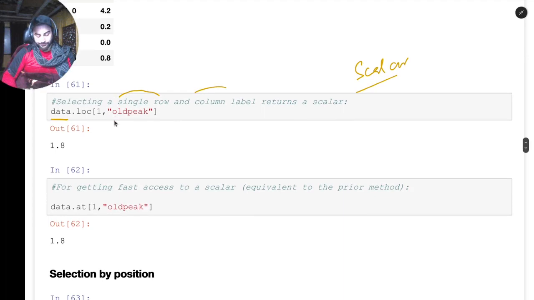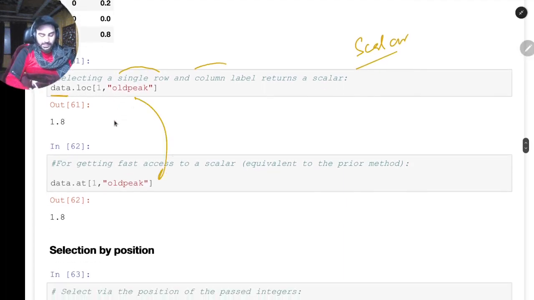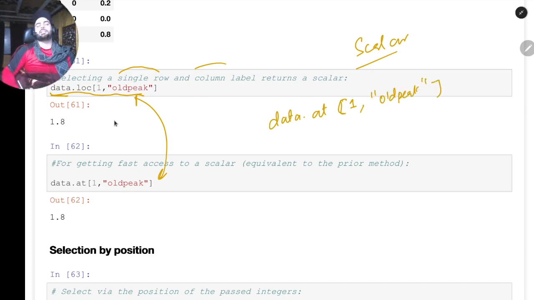There are multiple values. This and this are equivalent. So if you see this data.loc[1, 'oldpeak'], you can also write data.at[1, 'oldpeak']. They will basically return similar results. But this is faster. And they're equivalent, so why is it faster? I think I explained it in NumPy: they don't create temporary arrays, and it depends on how they are implemented behind the scenes. So it is better to use the at method if you just want to access one scalar element.